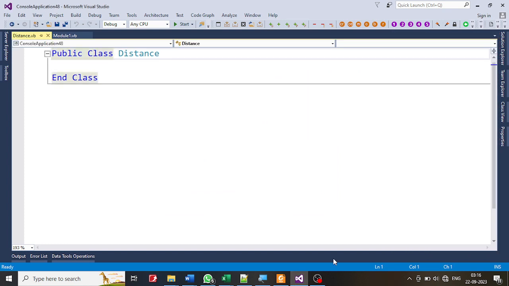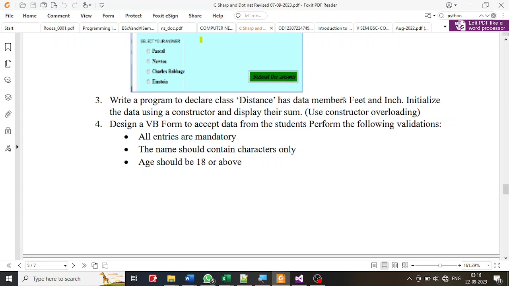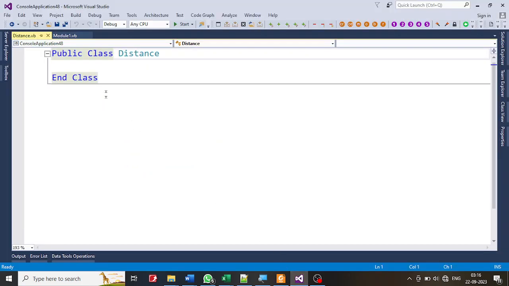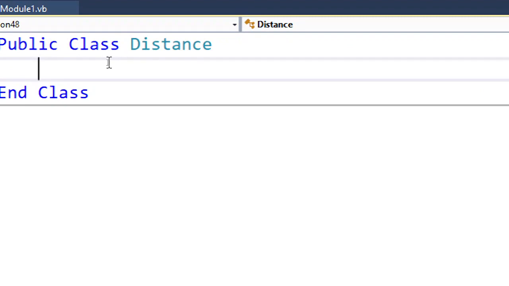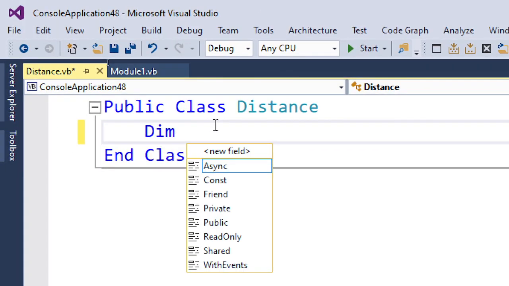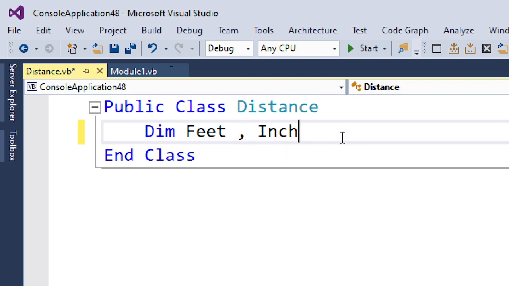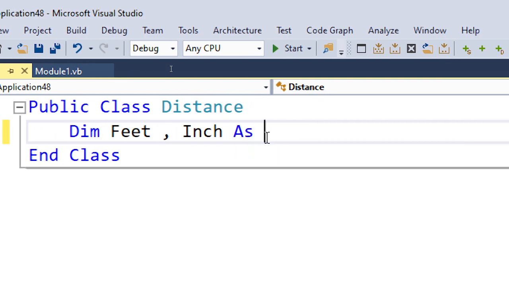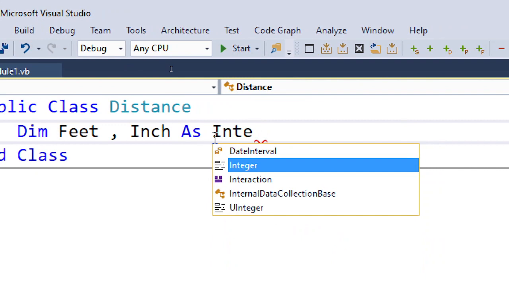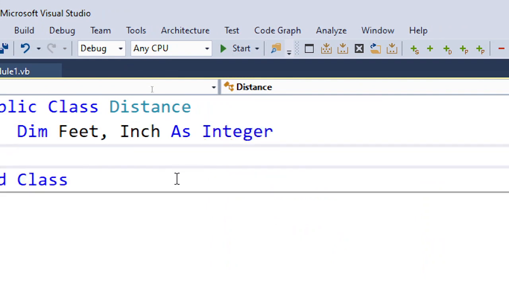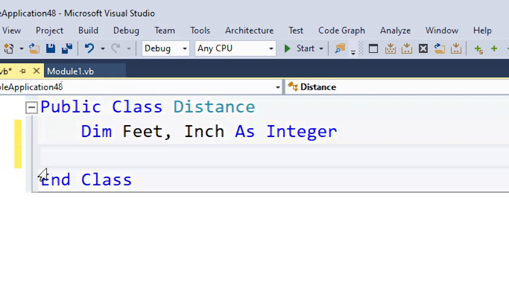And what did they say over here? We are supposed to create two member variables. One is called feet, the other one is inch. I'm going to go to the class over here, and in the class I'm going to declare Dim feet, inches, and I will take both of them as Integer. Okay, that's done. This is what they have said, and they said to create a constructor.